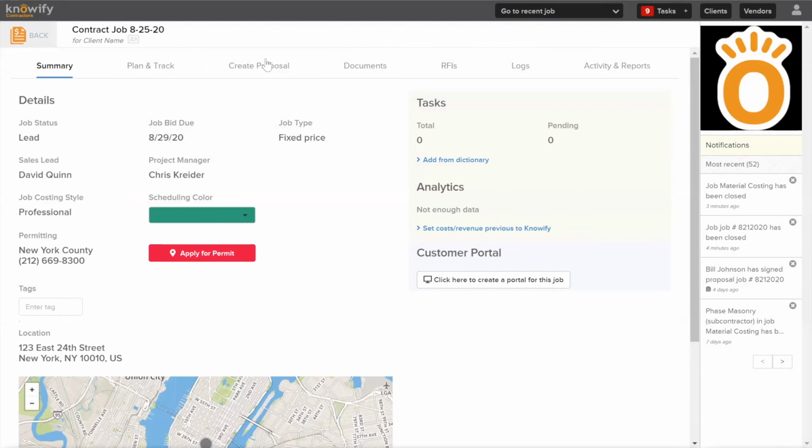Before we jump into the proposal section, I just want to note the two main sections of your jobs in Knowify are the plan and track section and the proposal, which eventually becomes your contract section. The plan and track is used as a way for you to keep track of your cost internally. So we start off on the job, we can enter in our budgeted cost there. And then as we go through the project, we can keep track of employees' hours, labor cost, our material purchases, our subcontractor costs, basically whatever the job is costing me.